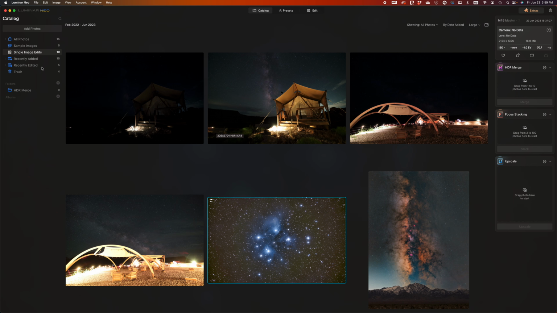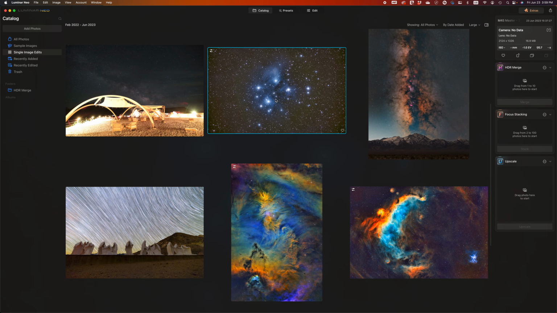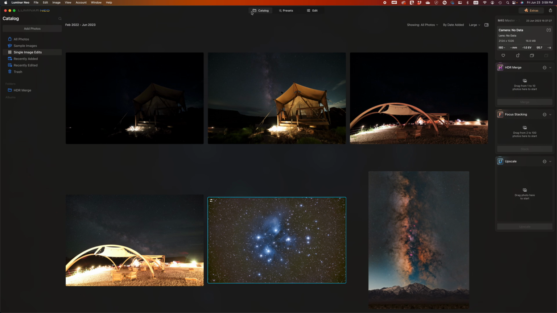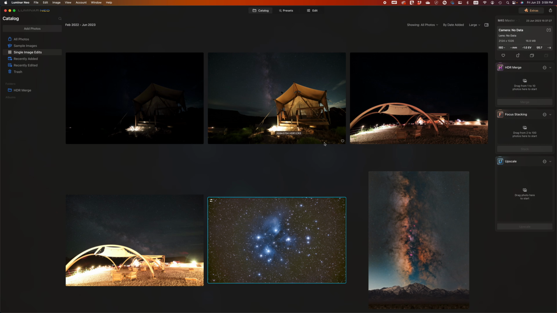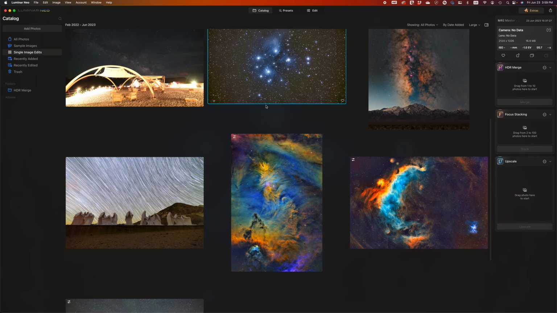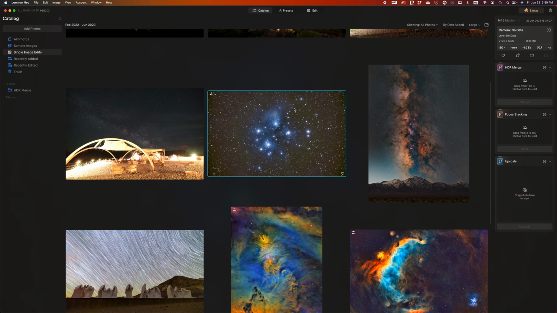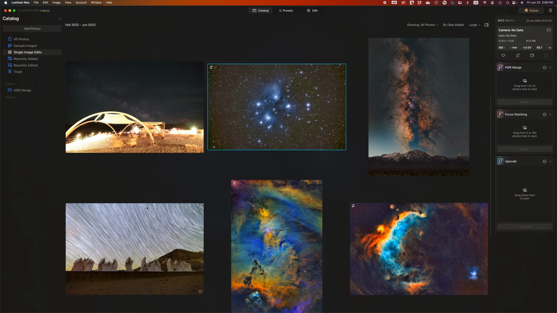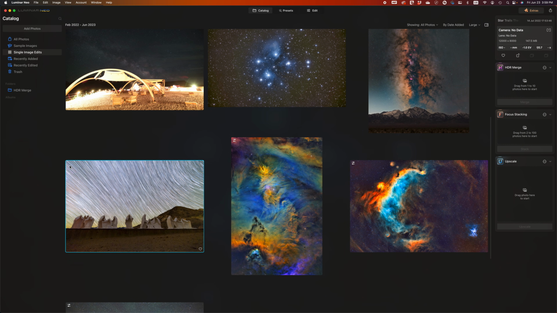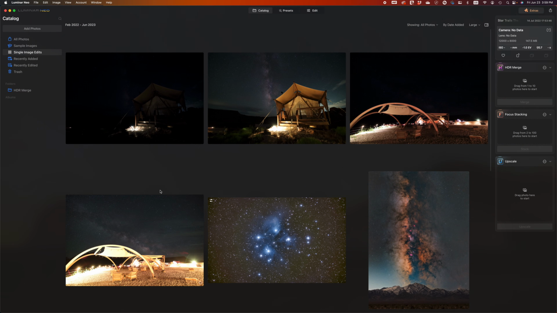So let's go over the dashboard really quick and show you how easy it is to use. For example, here we have 3 tabs. The first one is catalog. This is where you put all of your files that you plan to edit. I just threw a bunch of files in here, and I've already played with some. This icon means I've already modified this picture, and some of them, like the star trails here, have no icon, so I haven't touched them yet, and we'll do it together.